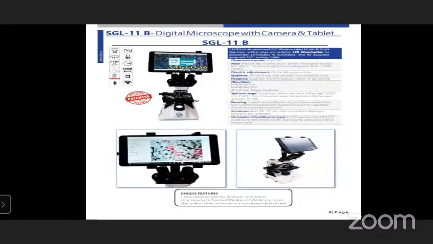Then our second model is a digital microscope with integrated camera and tablet. This is a similar model to the trinocular microscope, but here we attach a tablet for observation of microscopic images at the same time, in the same place as the microscope. You don't require a separate computer system or separate Windows system. We integrated the Windows system into the microscope itself.